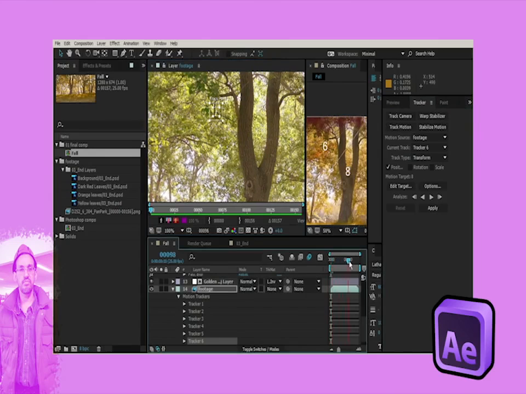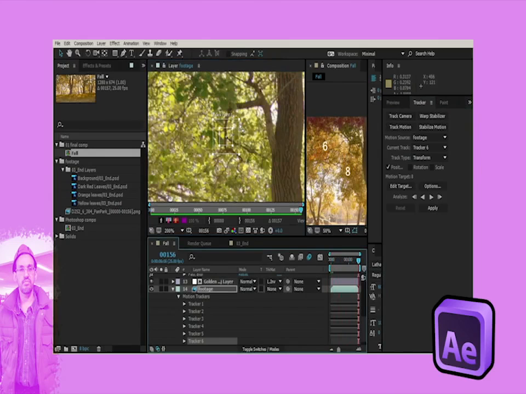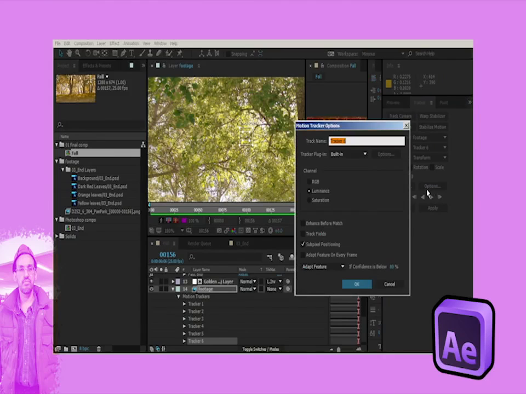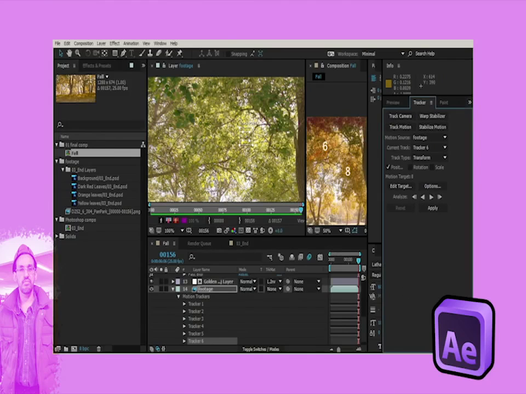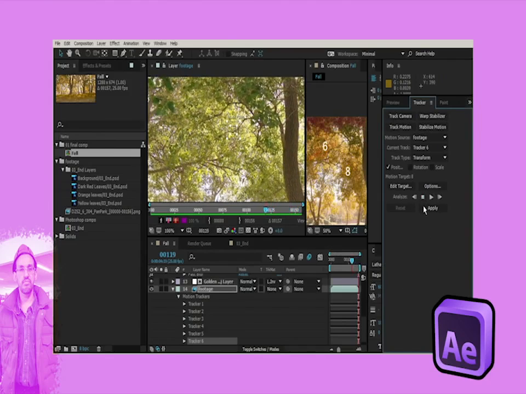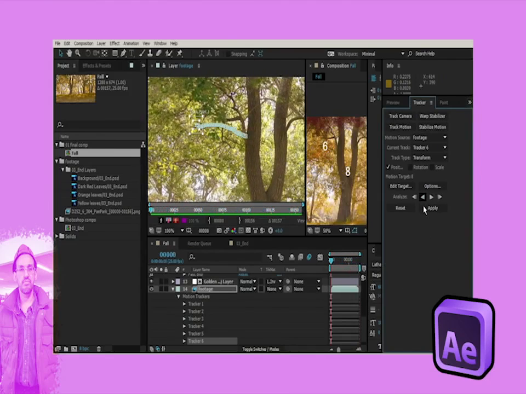Let's go back to the beginning of the sequence here. Frame 156, the end. And it looks like there's a nice dark green leaf right there. So let's track that little guy right there. And make sure the options are set to luminance again. They are. And we'll track backwards on that. And it looks like it's tracking pretty well. Nice. Okay. So we got that one down.